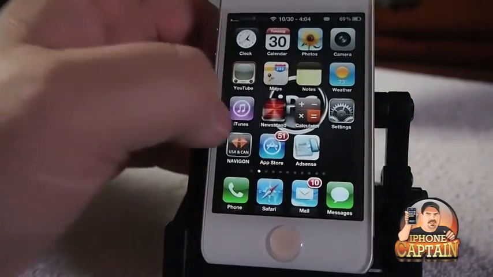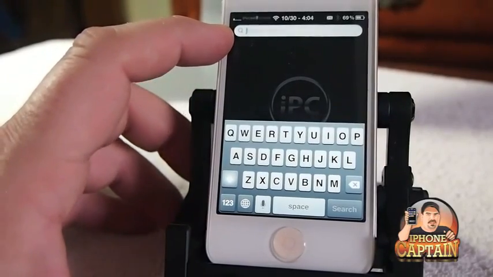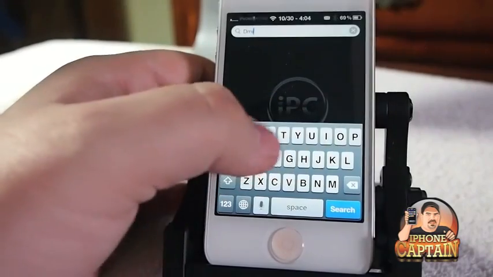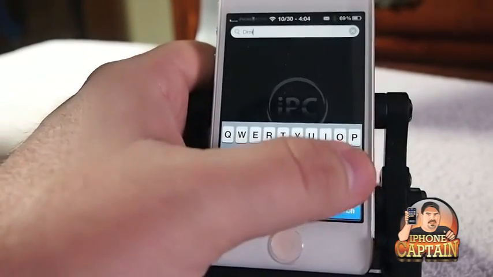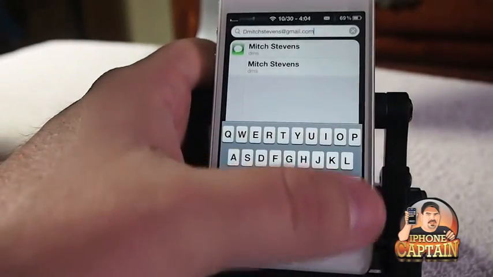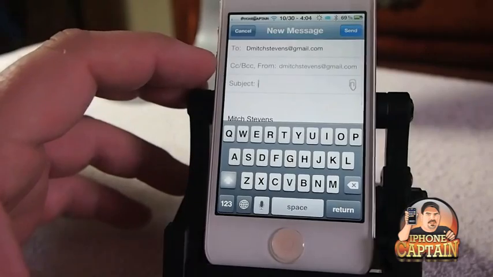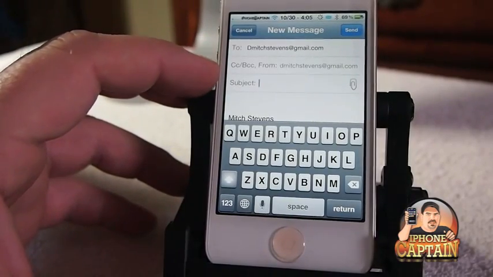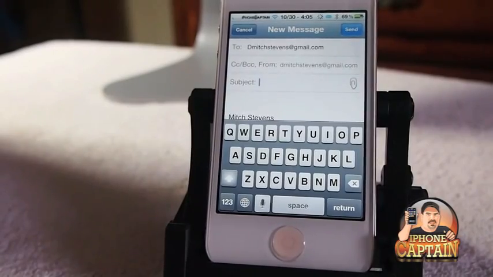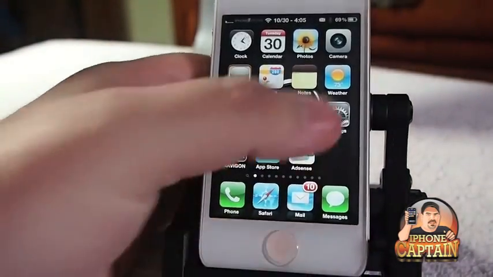Another cool tweak is called Spot Email. Spot Email, all you do is you come over here, and in the search bar you type the email address. I'm going to type my email address. Okay, now I hit the search and it automatically will open up a new message to the email you typed in the search bar. A very quick, convenient way to send messages.